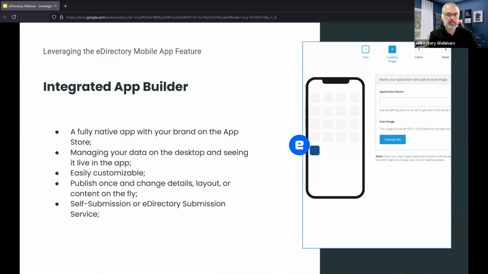And we also offer a submission service, or you can submit the app yourself. We're going to talk a little bit more about this later on.